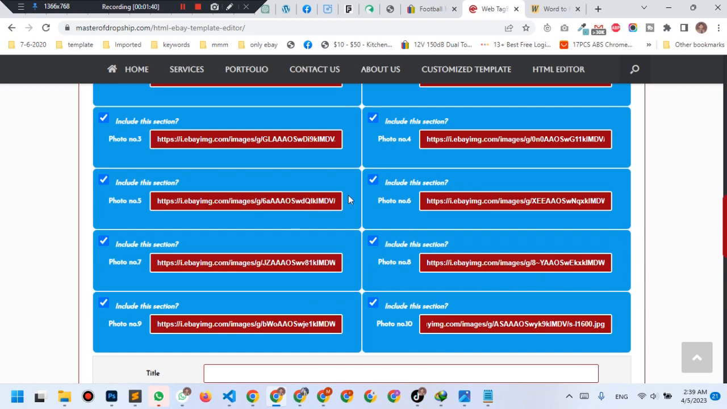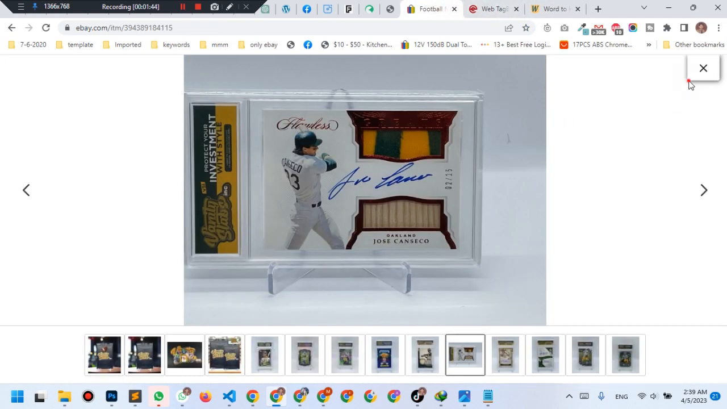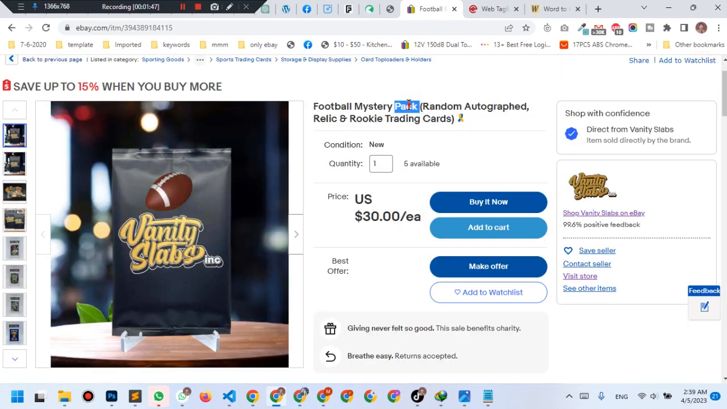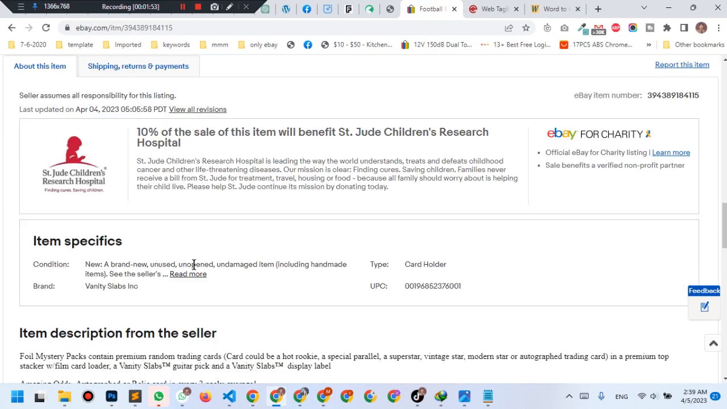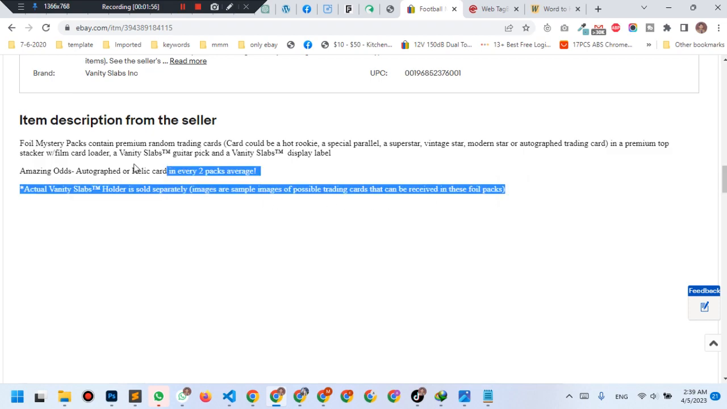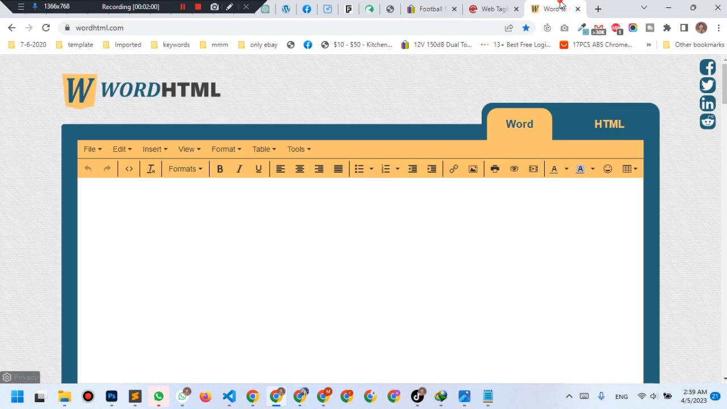Now when all the images are done, for the title, simply copy your title and paste. Now for the description, simply copy your description text like that, copy. Now open this tool.